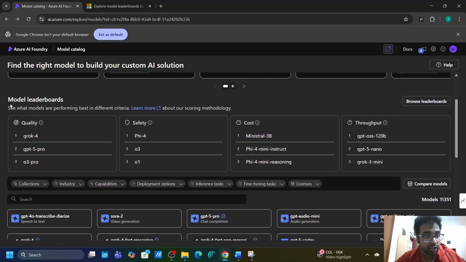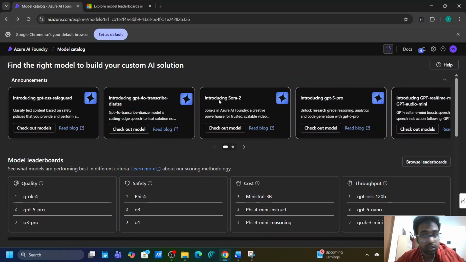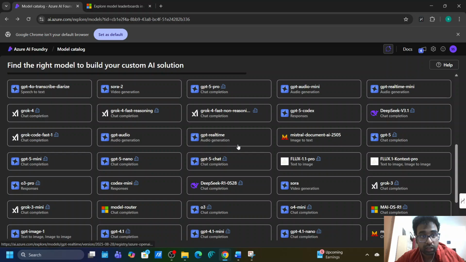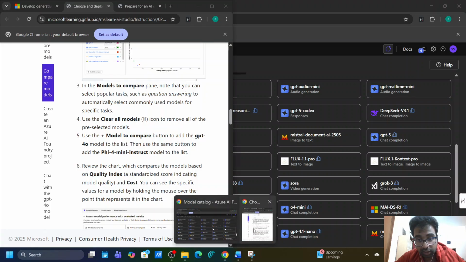And then here is the model leaderboard. It tells you what is the highest, like Grok 4 is higher at this time in quality. 5.4 is good for safety, Ministral 3B is good for cost, and throughput, GPT OSS 120 billion is good for this. So these are the models, and now we will select GPT-4o mini, right?